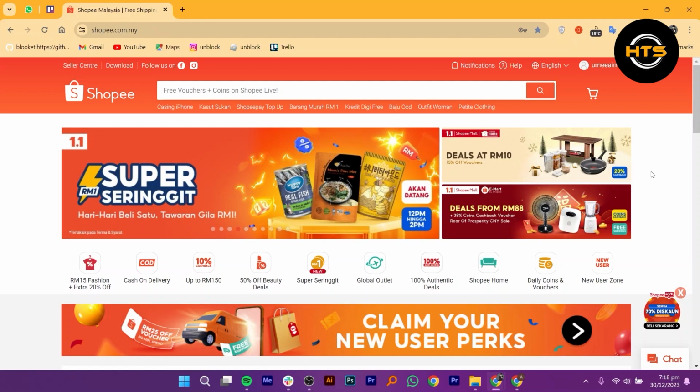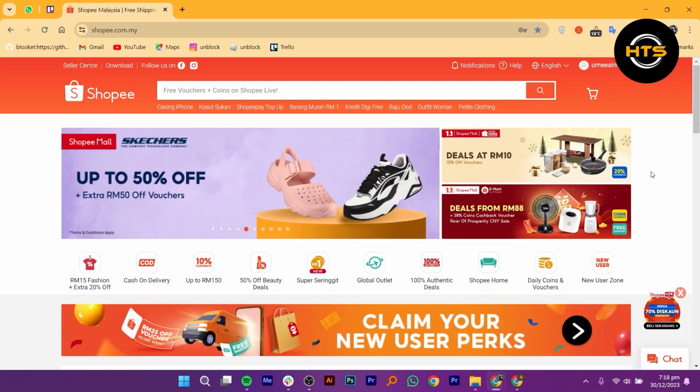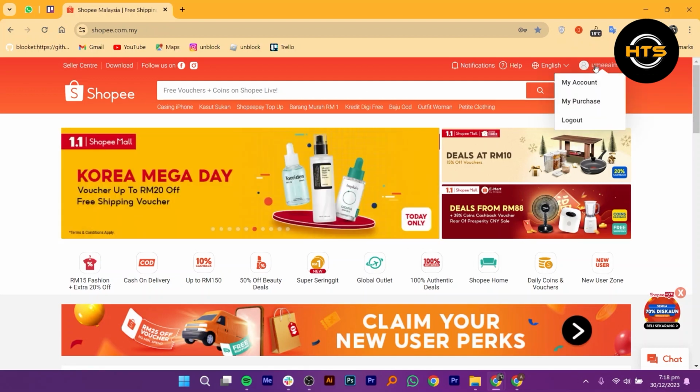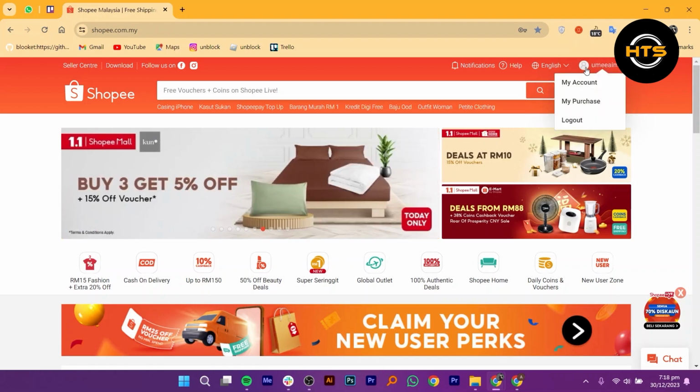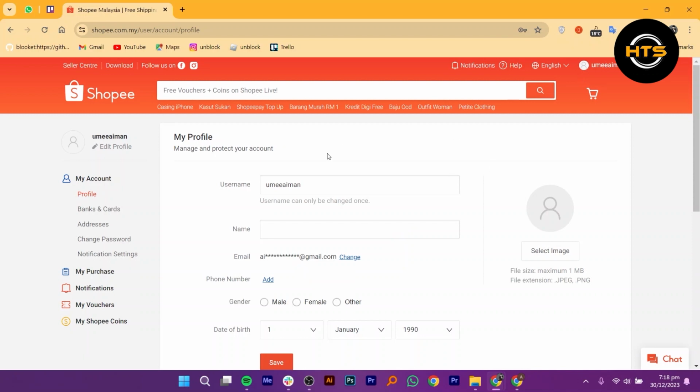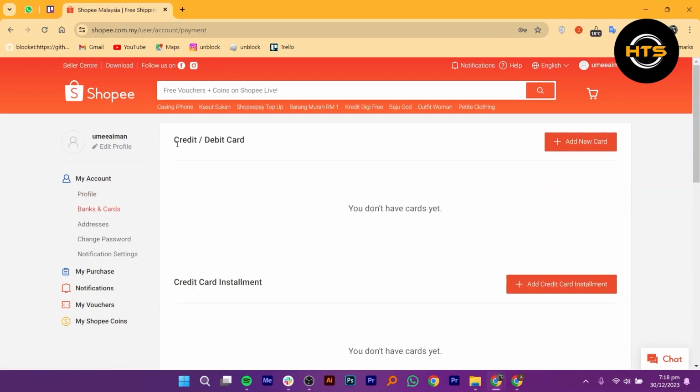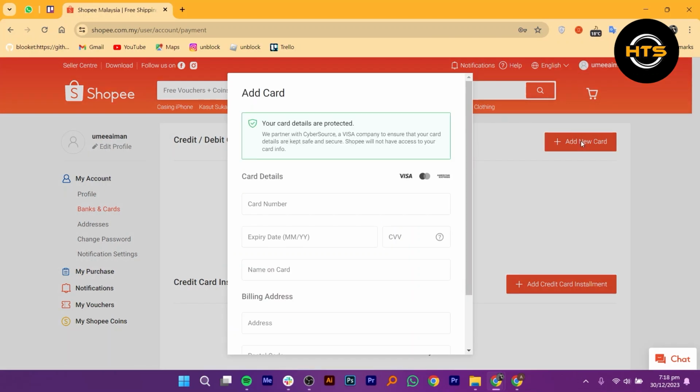First of all, what you need to do is open up your Shopee account. Once the website loads, tap on your username. Look for the option that says My Account and give it a tap. On the account page, find and tap the option that says Banks and Cards. From there, you can choose to pay with your credit or debit card.